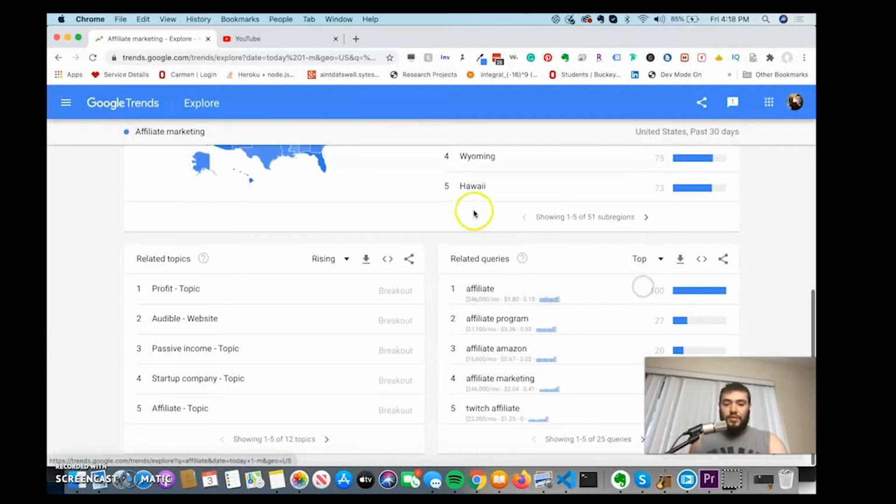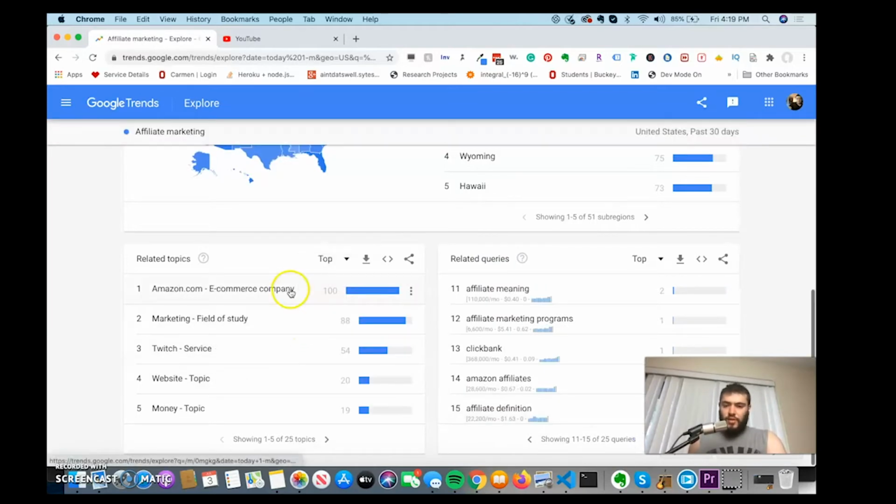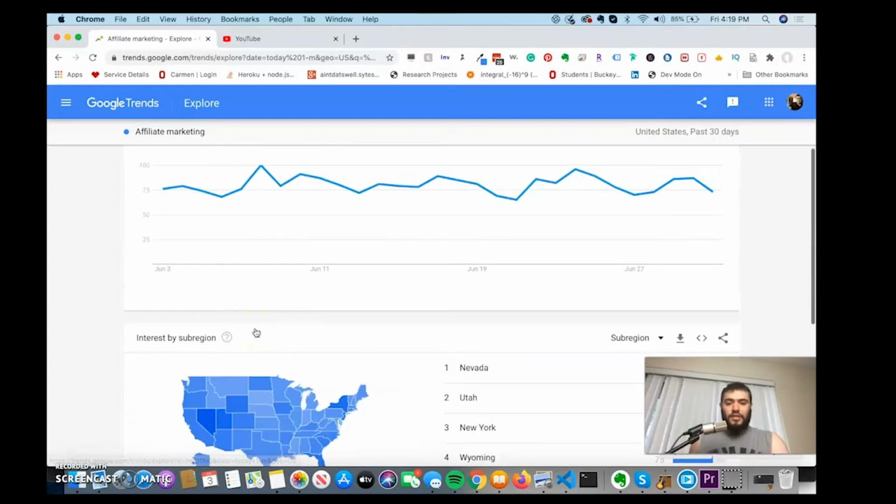You can also look at the top searches in that time. So affiliate program, affiliate marketing, and you can go through some of the different queries. Same with the topics. So Amazon's really up there, marketing in general, advertising, all these different things.